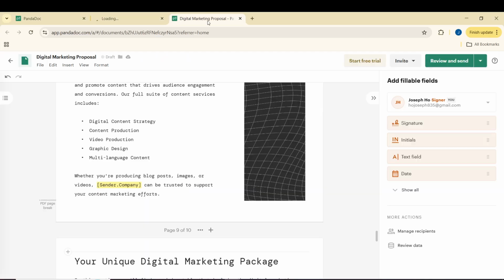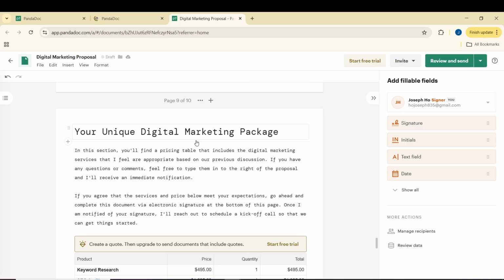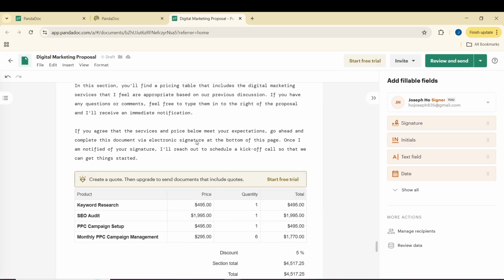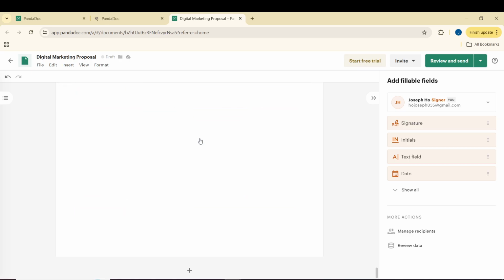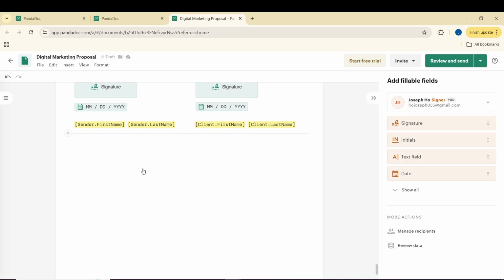Find the specific template you want to update, then select it to open it in the editor. Once the template is open, the next thing you need is a role for the person who will sign. Roles are important because they tell PandaDoc who is responsible for each field when the document is sent.